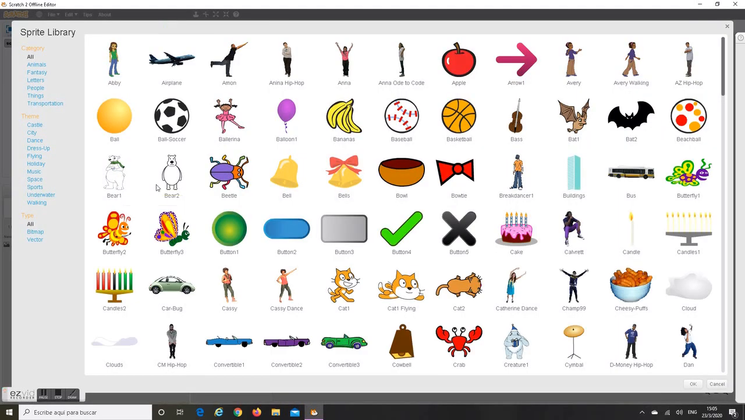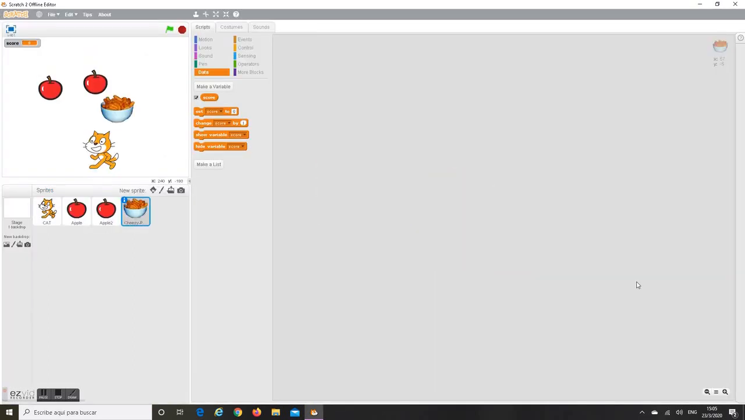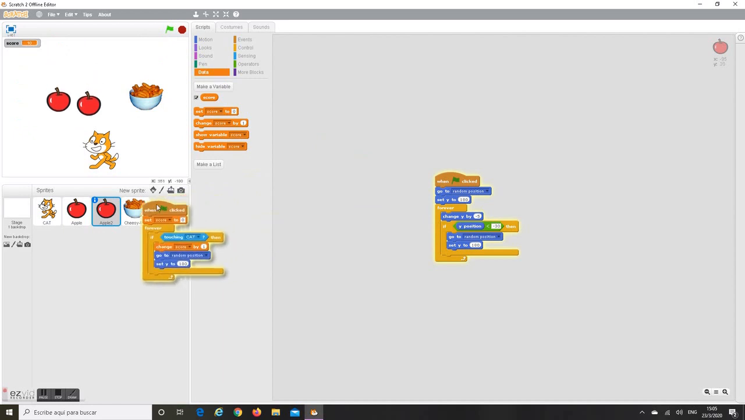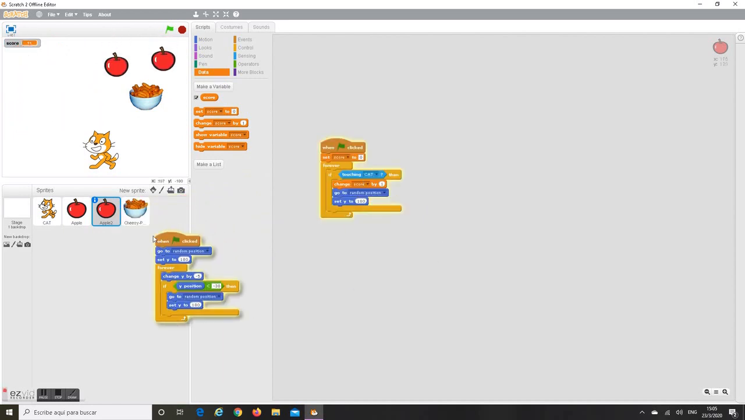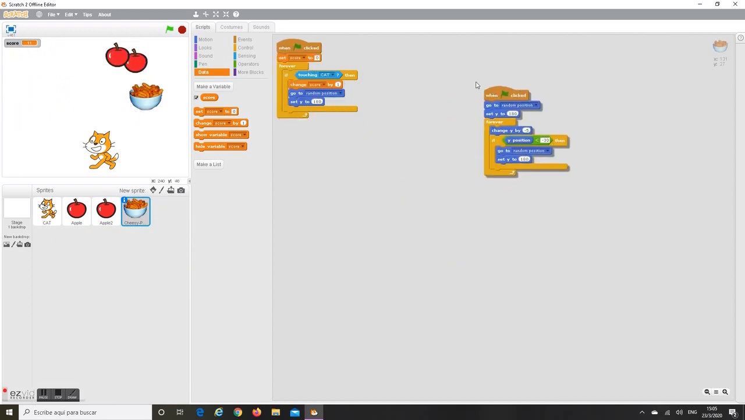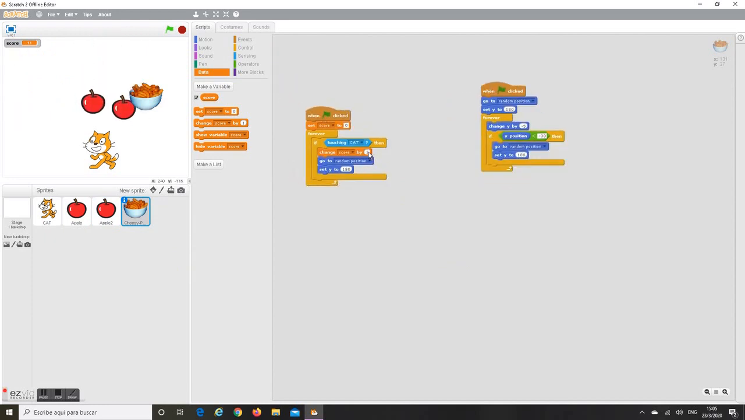Now I am going to include something that is going to take my points down. Because an apple is something healthy, I am going to use something unhealthy, and I am going to copy the same algorithm, but this time I am going to give it a negative, -1.